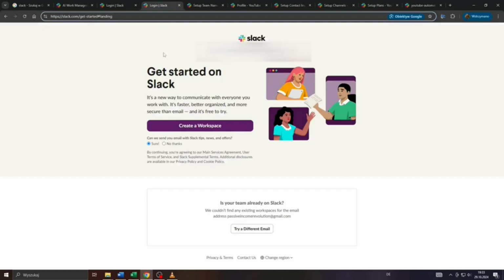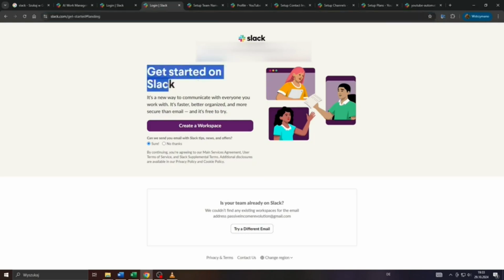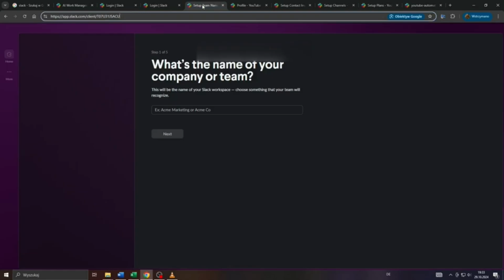First, Slack will ask you to create a workspace and also ask you for permission to send you promotional emails, including tips, news, and offers. So you can either accept that by clicking on Sure here, or decline that offer by clicking on No Thanks. And after that, click on Create a Workspace here to continue with the setup.